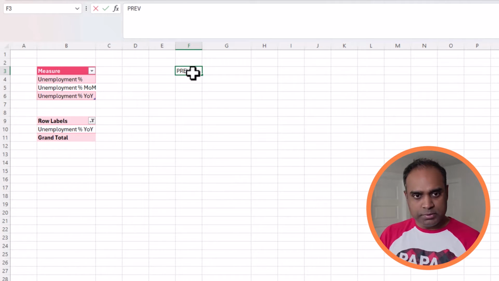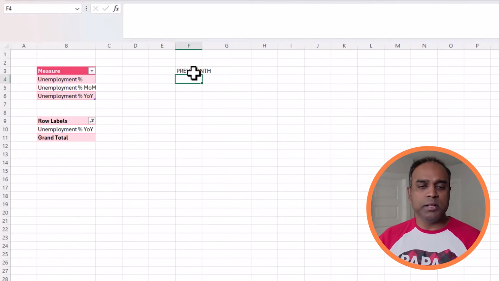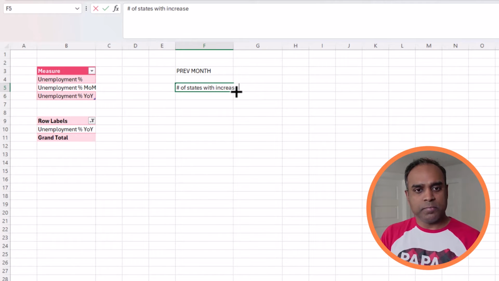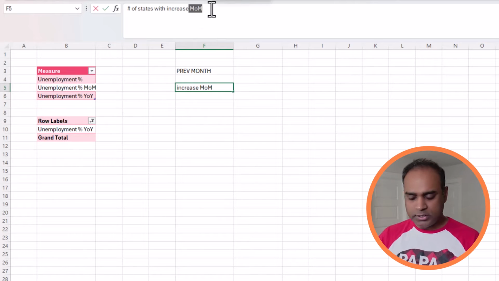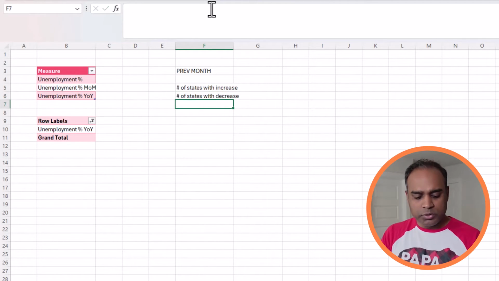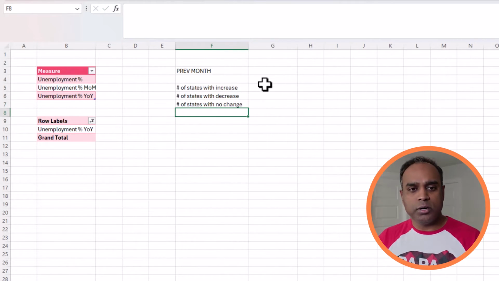Specifically, for example, when we compare with the previous month of data, the number of states with increase month over month, number of states with decrease, and then number of states with no change. So we need to calculate these things. So how do we do it?